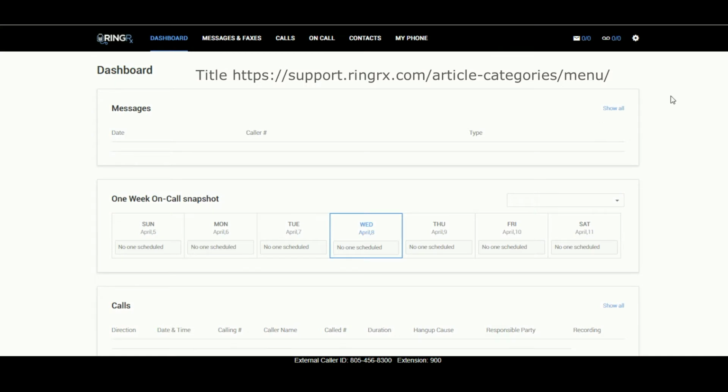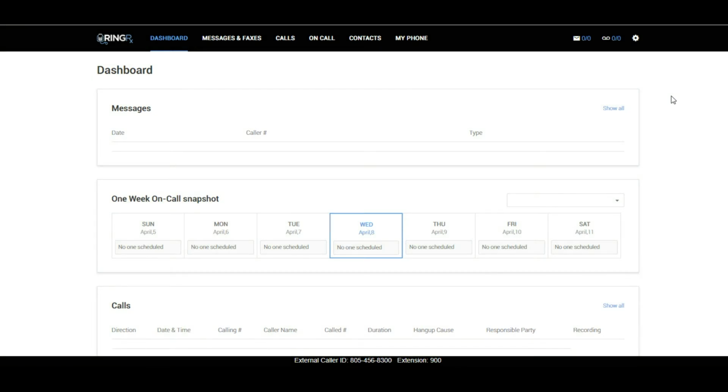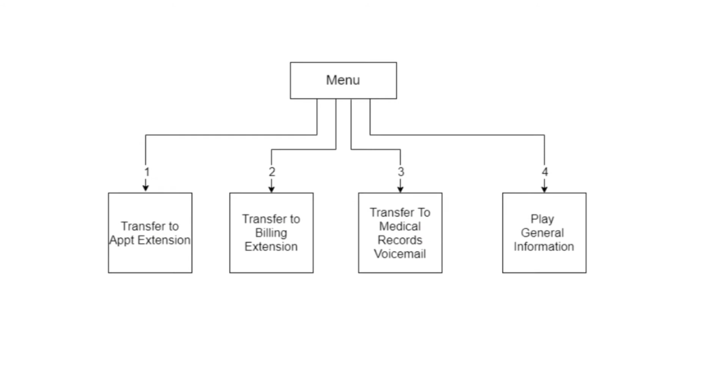In this demo, the auto attendant is going to include one menu that will function during office hours and one for after hours. For our example, the office hour menu is going to look something like this. We're going to have a main menu, and it's going to lead to a couple of extensions, someone's voicemail box, and it's going to play some general information about the office.